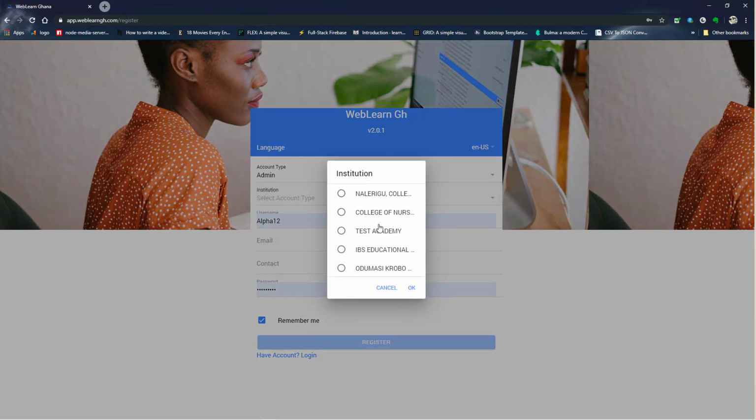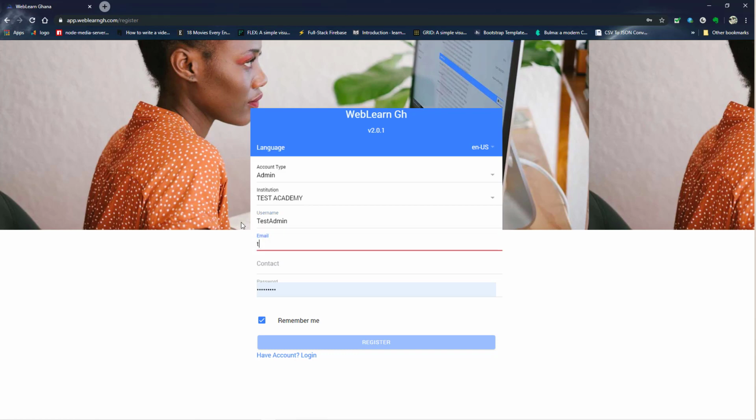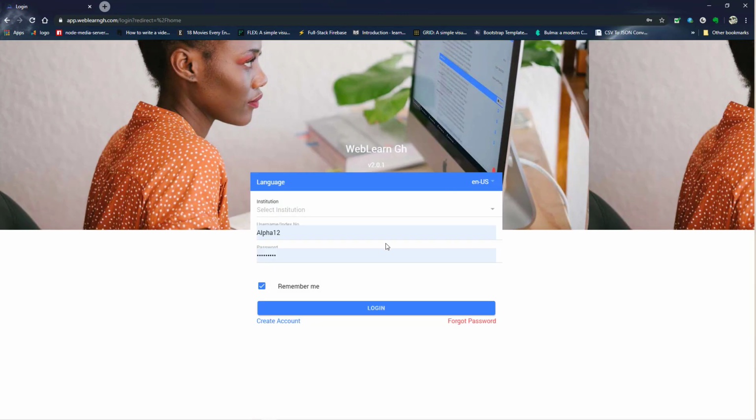Select your institution and then enter your username and password that you want to use for the account creation. You also have to provide your email account. So I'm going to use testadmin@gmail.com and I'll provide my contacts and any password. Click on register to create your account.